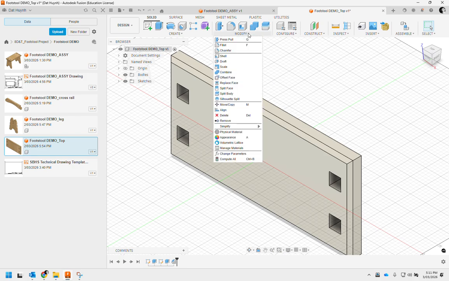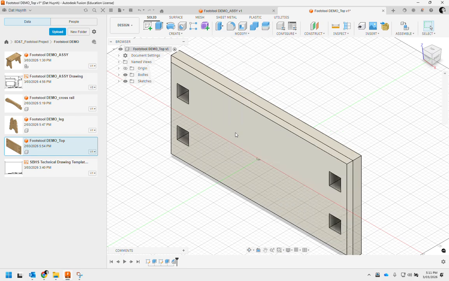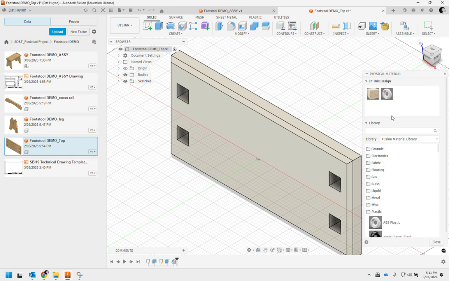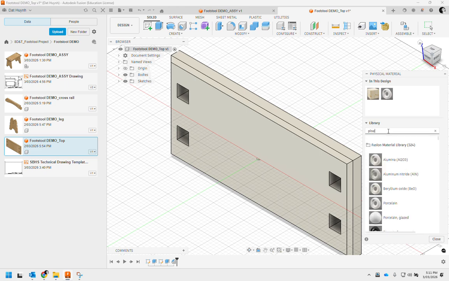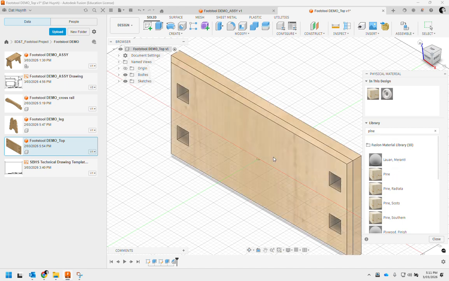Simply go to Modify, go to Physical Material, and this actually sets up the material to be the Windows open up here. Just expand it here. If it's closed, just expand it. And if you can't find it, just type in pine here, P-I-N-E, pine. And here it is. All you do is click and drag it onto your object, and that's how you assign the material.